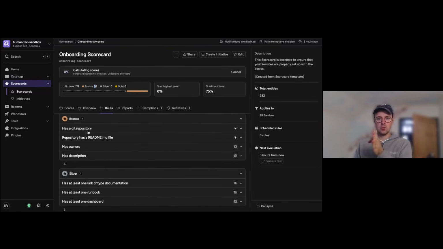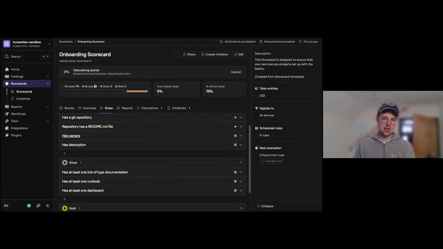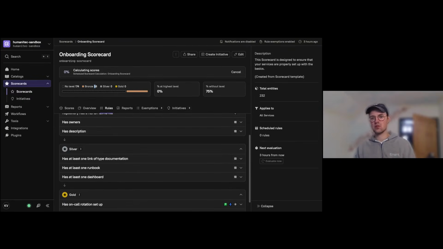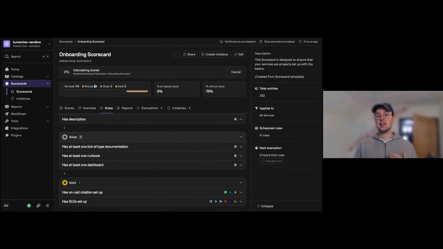So in order to meet bronze, we need to have a GitHub repository. It needs to have a README file. It needs to have owners. It needs to have a description. For silver, it needs to have at least a link of a type of documentation. It needs to have a runbook, dashboard. And for gold, we need to have on-call rotation set up, and it has to have SLOs. Okay, so this is just a simple example.